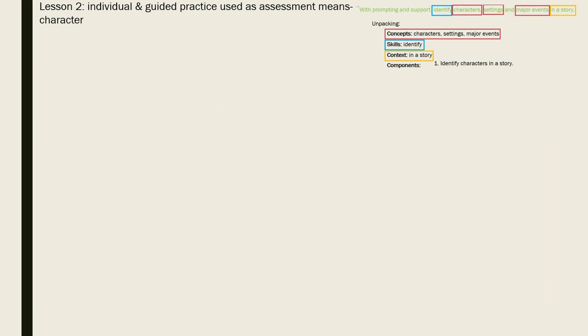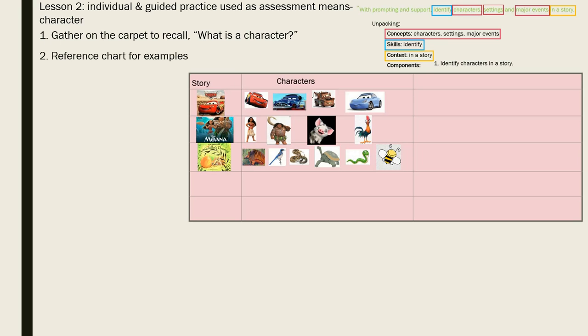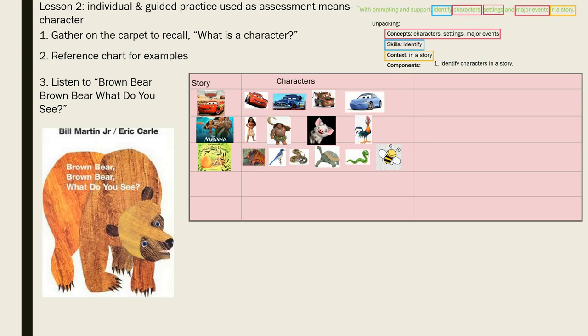So now we're moving on to lesson 2, individual and guided practice used as assessment means, and we're still looking at character here. We'll gather on the carpet to recall what a character is. We'll reference the examples from our previously made chart. We will listen to a recording of Brown Bear, What Do You See?